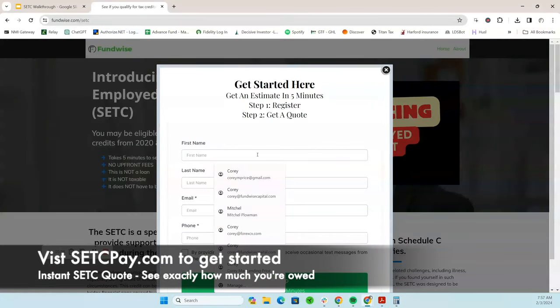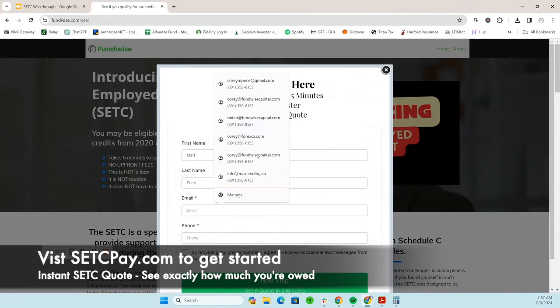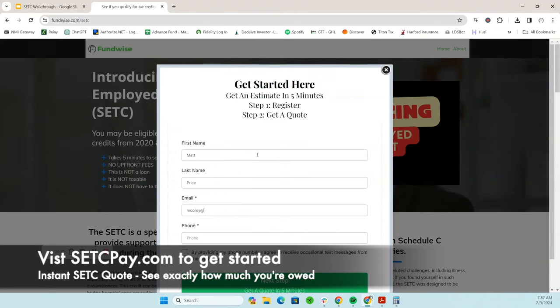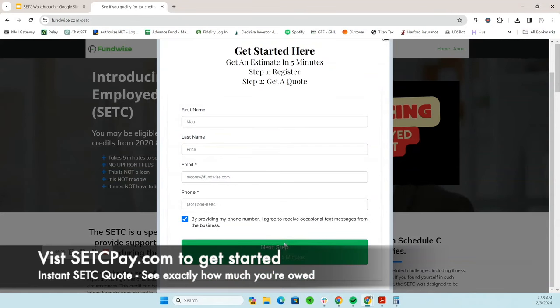Fill out this basic information just right here. I already applied yesterday, so I'm going to use a different email just in case it doesn't accept me, since I would be considered a duplicate. This is not my phone number right here. And we want to make sure that you click that link right there so that we can contact you by text to help you get through the process so you can get your tax credit.